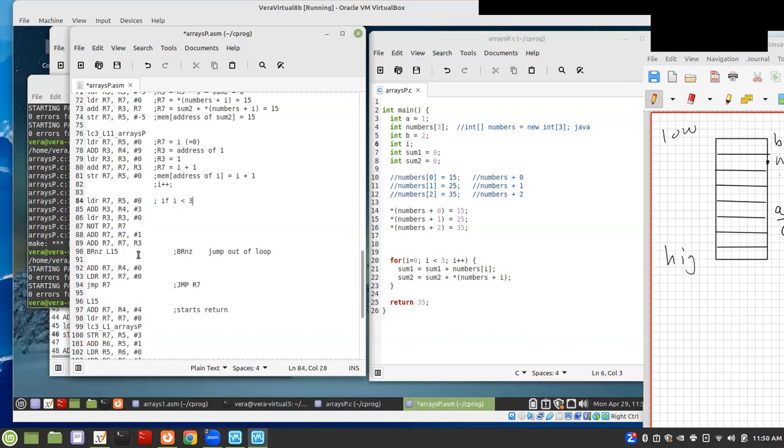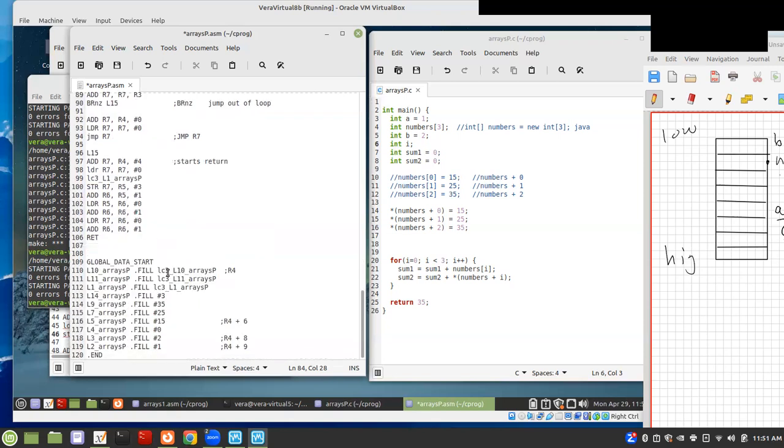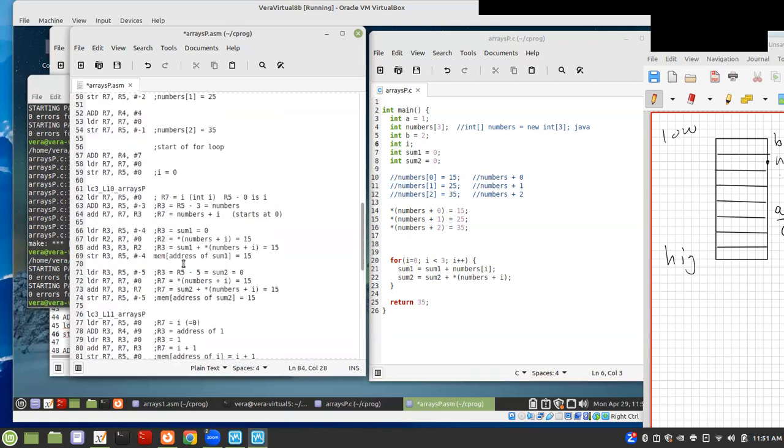If it's not true, if you get that this is 0 or negative, that means that this is going over the top and you jump out of the loop. So as long as you haven't jumped out of the loop, you don't branch, you fall through here, get this address and jump to R7. So that's going to be wherever the address is of R4 plus 0, which is the L10. This is the start of the body of the loop.